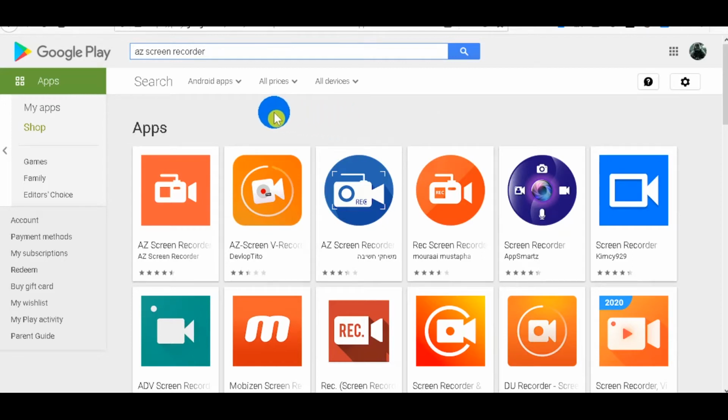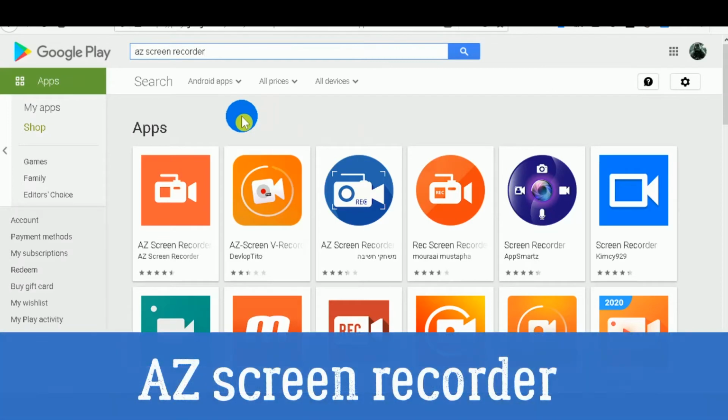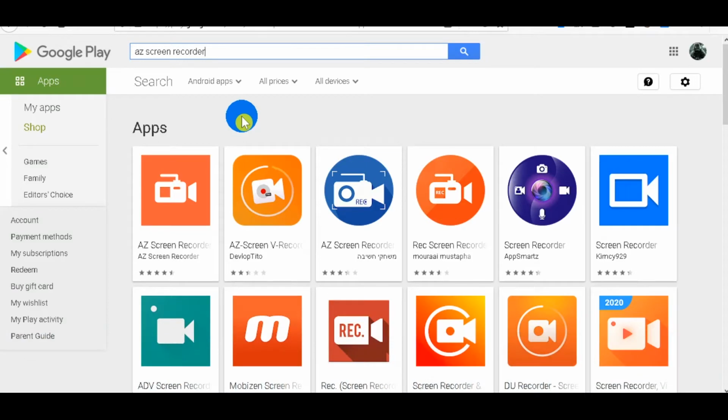So the best screen recorder, which is the actual thing you will need to get started with a YouTube channel. Okay, the first thing is actually having a YouTube channel. Second is basically a screen recorder. You cannot record anything without a screen recorder. Now I use the AZ screen recorder.